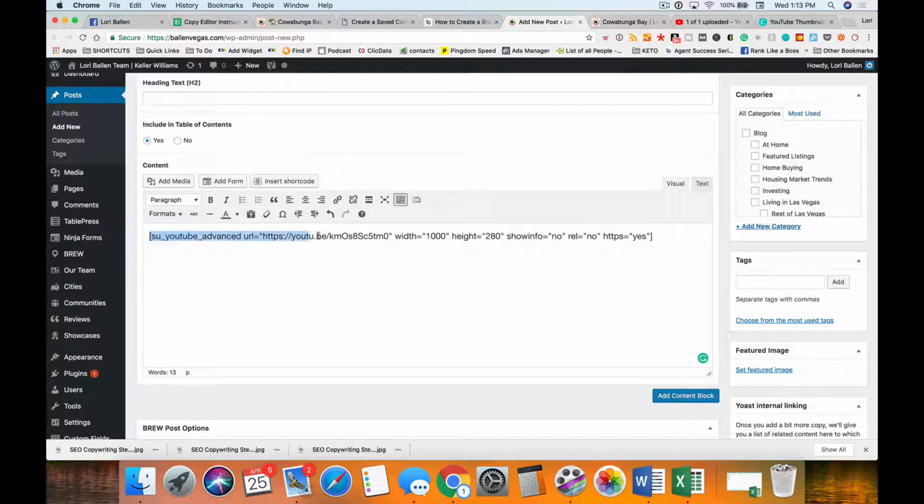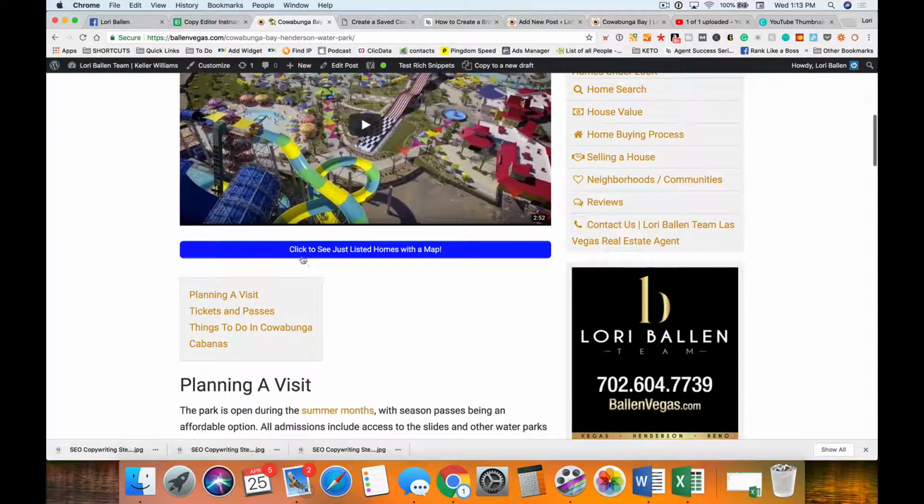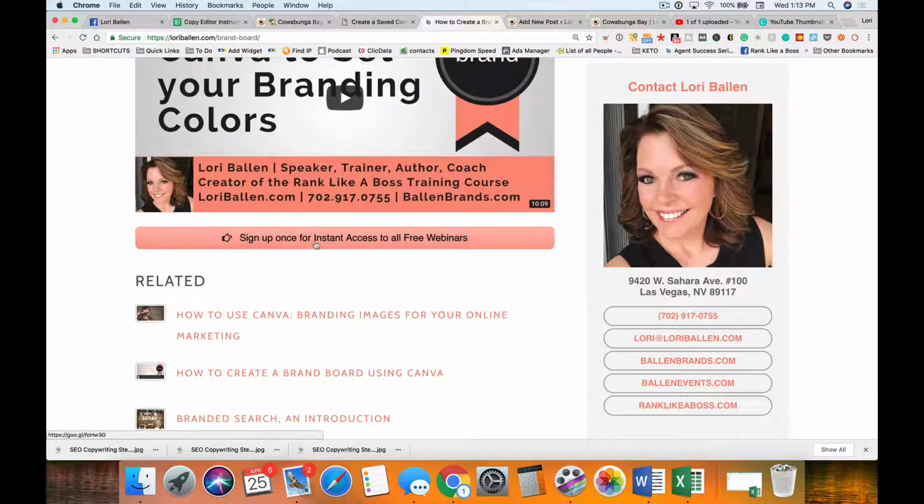So this is the short code for the video. Just enter down, return underneath there, and this is where we're going to put our call to action button. And the call to action button looks like this. In this case, it's just click to see just listed homes with a map. On my Lori Ballen website, it's sign up for instant webinars.